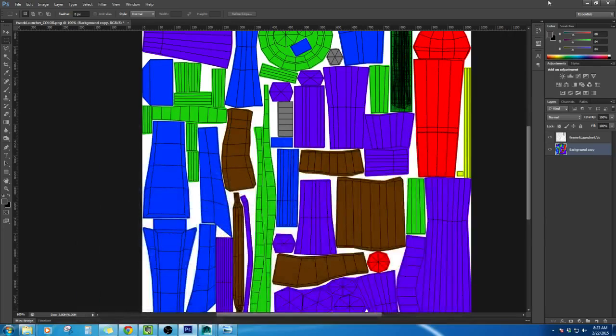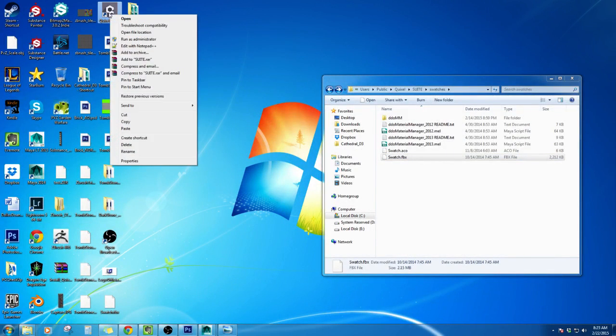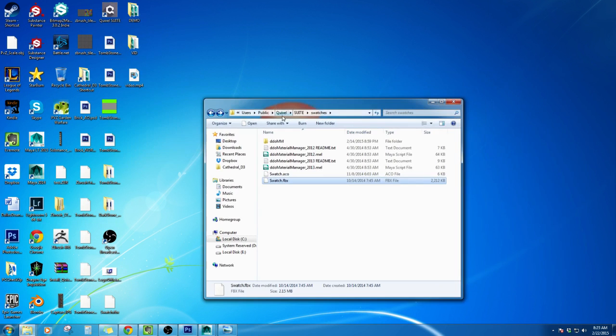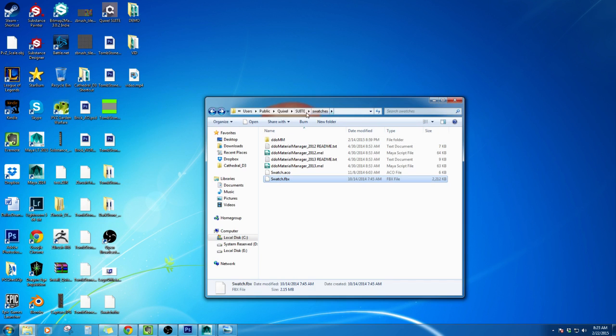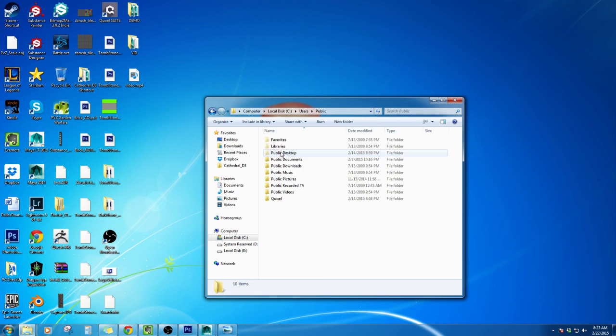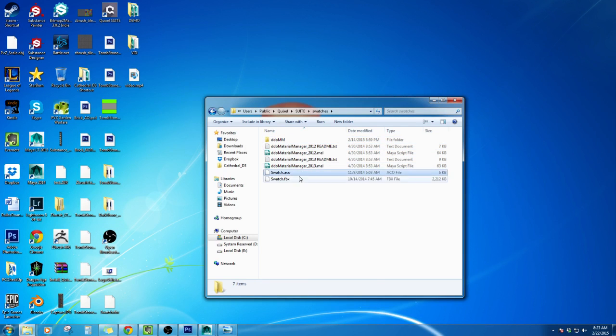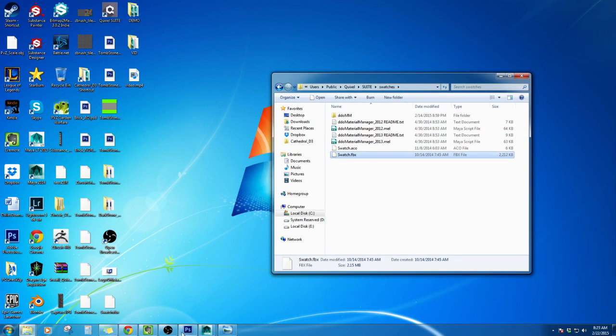So what you normally would do is, I never know where Quixel is actually installed, because it's not installed in your programs. It's installed in your users folder, public, Quixel Suite, and then swatches. If you go to users, public, Quixel Suite, swatches, you take their FBX file and you load it into Maya.